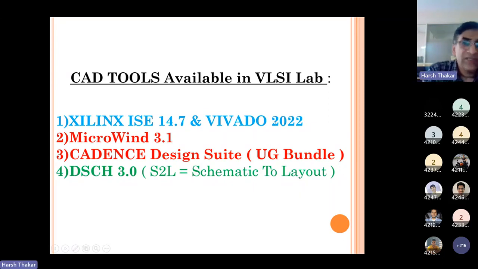Now you may ask a question that, sir, how can we get these tools? Yes, you can get these tools, but not all of them. Out of these 4, you can get Xilinx ISE 14.7, Microwind 3.1 and DSCH. You cannot get Vivado because Vivado is licensed for 25 machines and it is basically a floating license. If somebody wants to use Vivado, then that student has to come to the lab and use it. Microwind is also available. I would highly recommend that in order to practice these tools, whenever you get time, you must take these tools from the VLSI lab and install them in your machine. Xilinx 14.7, Microwind 3.1 and DSCH will be made available to the student when needed.